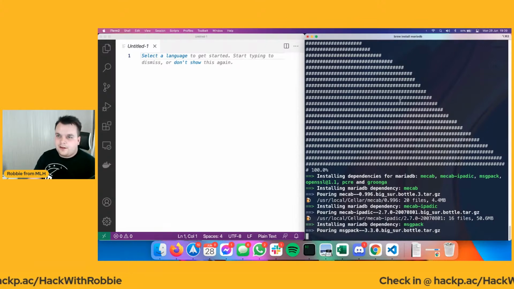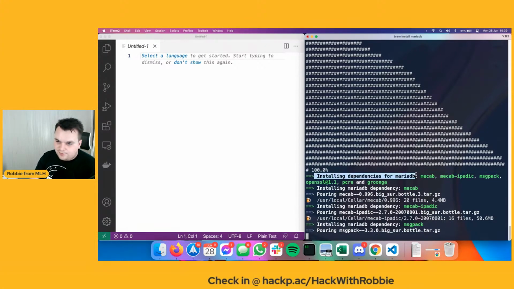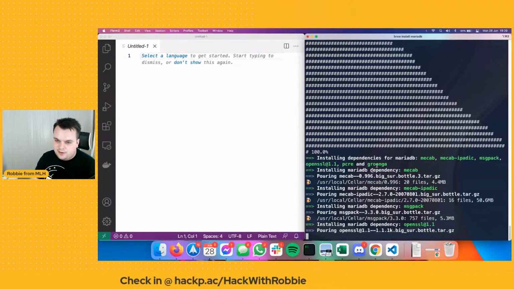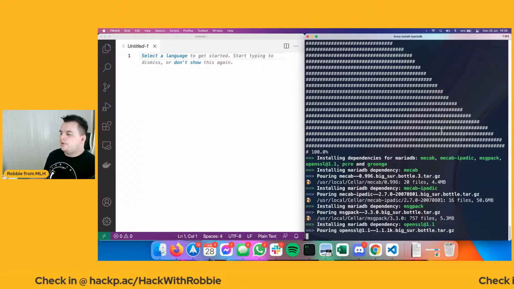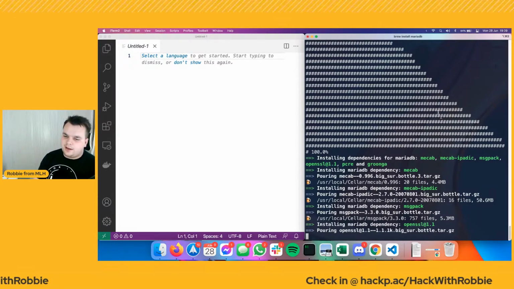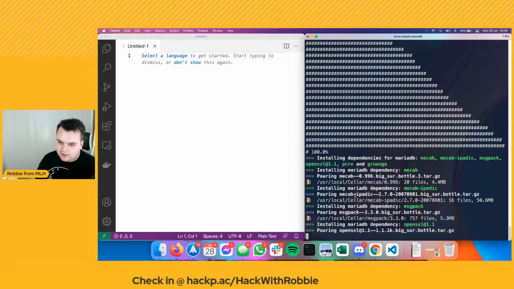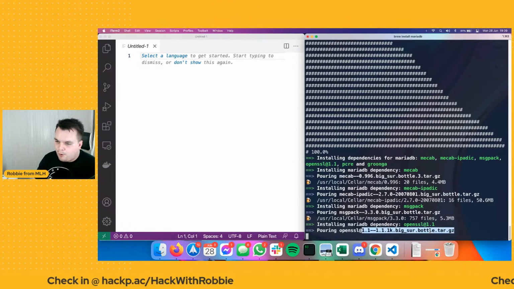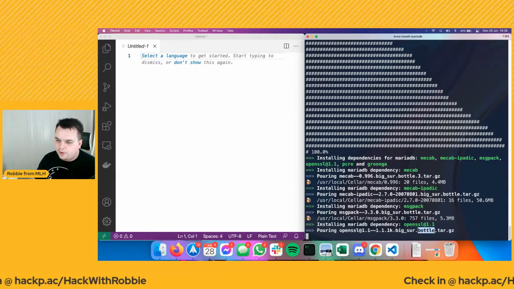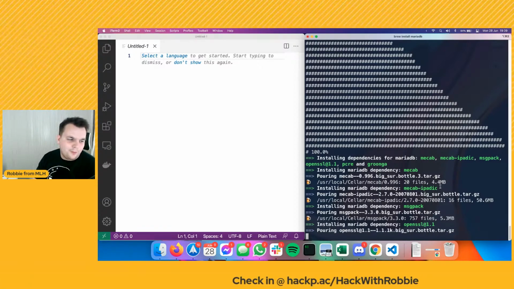How's MariaDB doing? Installing a bunch of dependencies for MariaDB. You know what's always kind of surprised me with Homebrew is the vocabulary. We pour stuff, there's a cellar, somewhere you've got your bottles. I don't understand what all these words mean. It's a weird way of working.